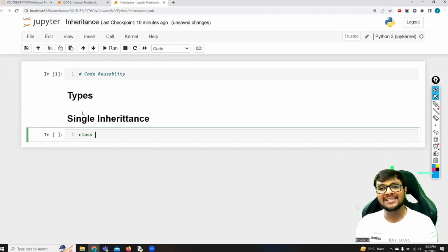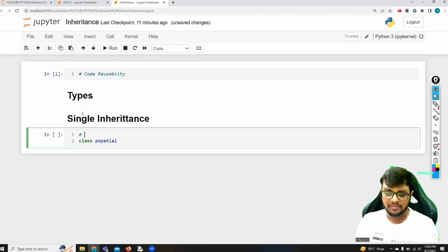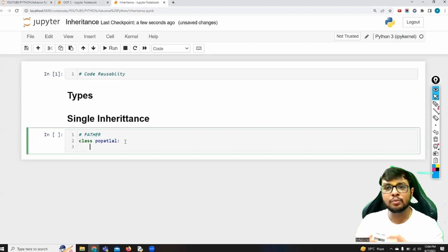We would create a class. We can give it any name. Let's say the father's name is Popatlal. Okay, so this is the father. I would write that also so that you remember this. We would give some property to this father. We would keep Ballu instead, whatever we have. So Ballu is the father and he has collected all the property.